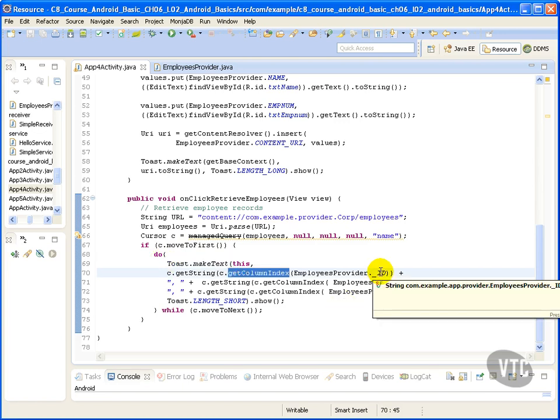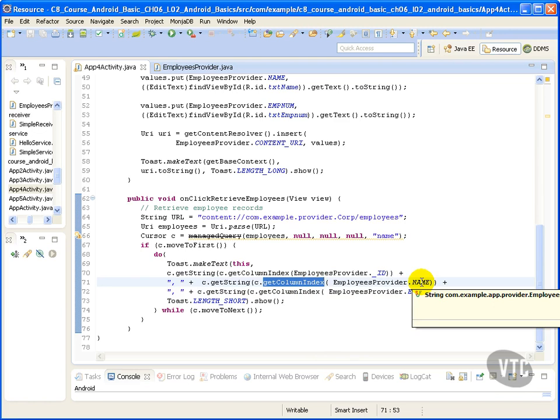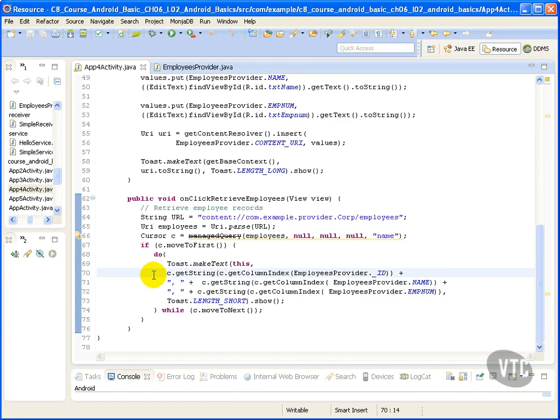We use the constant ID to return us the column index. Then on the cursor we use getString, getColumnIndex, and we use the constant name to get us the name of the employee. And again we call getString, getColumnIndex, employees provider, employee number. So what we're doing here is concatenating a string with the values of ID, name, and employee number for the first record in our cursor.